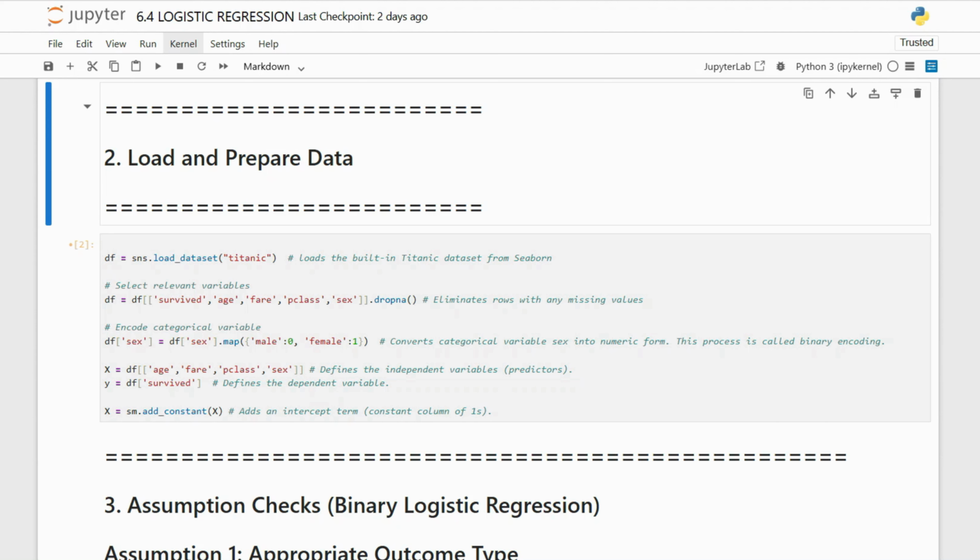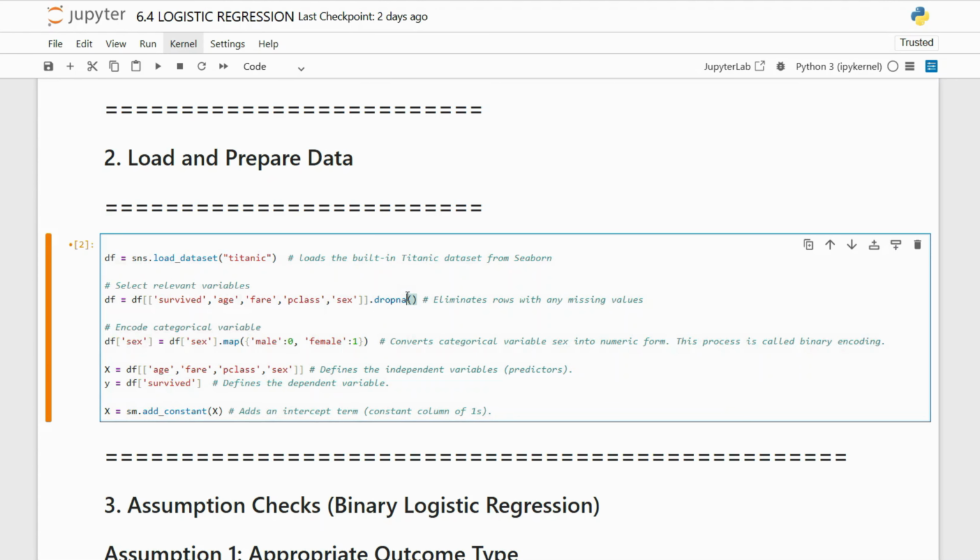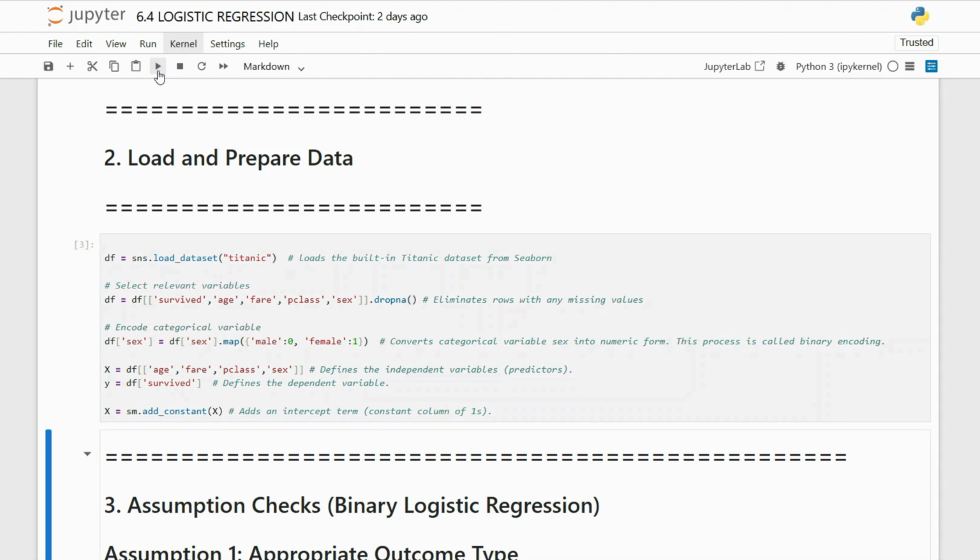After selecting these columns, we remove any rows containing missing values. Logistic regression requires complete data, so handling missing observations is essential before model fitting. We then convert the categorical variable sex into numerical form. Since logistic regression operates on numerical inputs, we map male to 0 and female to 1. This transformation allows the model to estimate the effect of gender on survival probability.